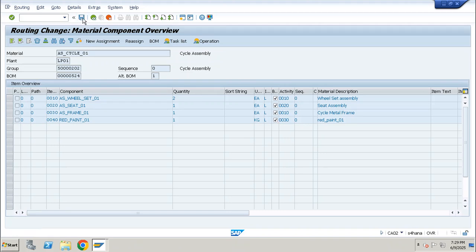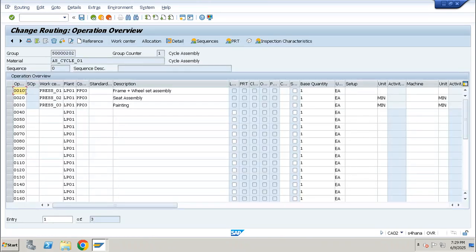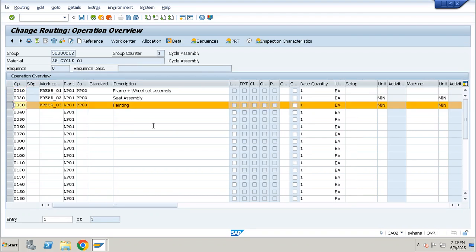At operation level. Now you will see the control key also needs to be corrected again, because my final cycle will be manufactured when this gets painted, right?